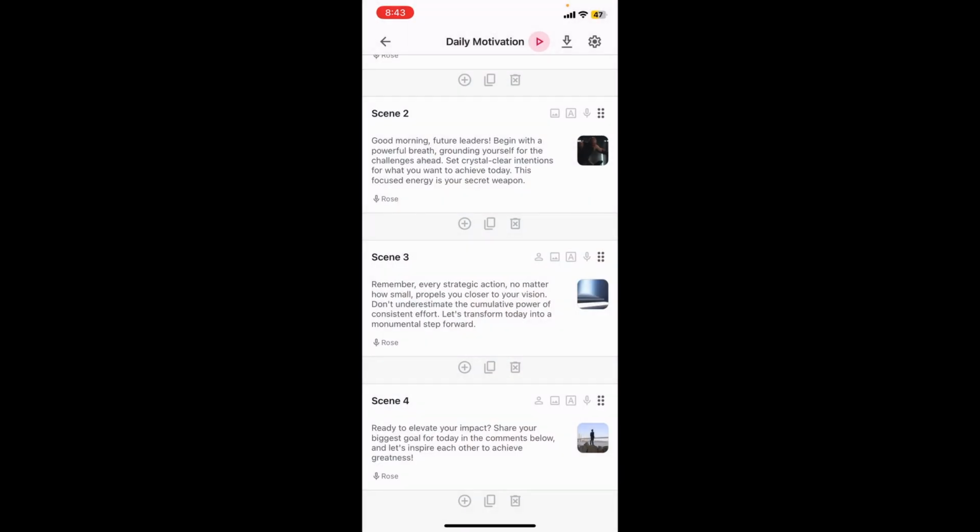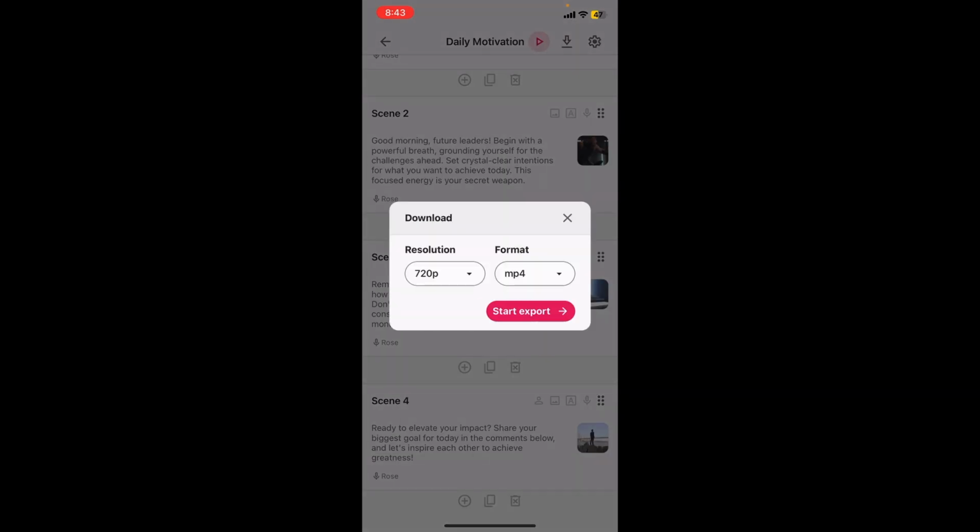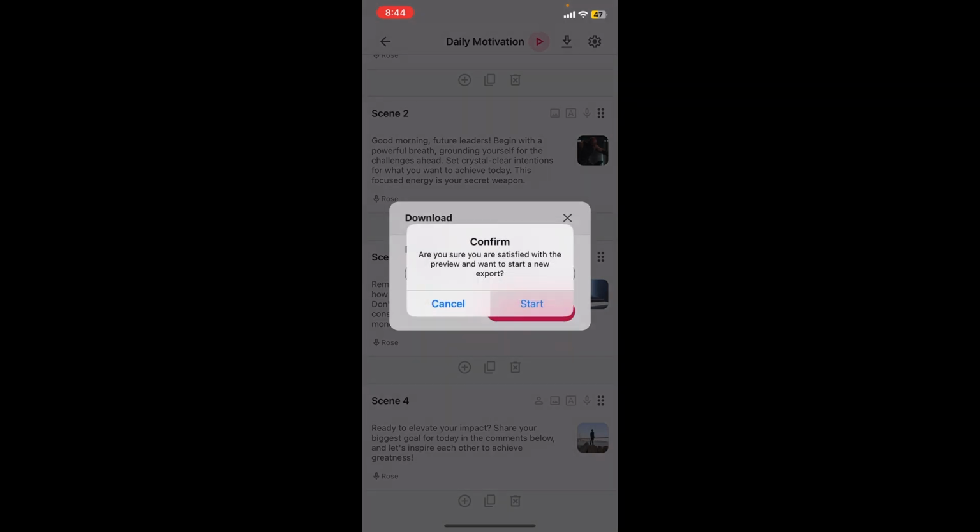After the video is ready, you can preview it. If needed, you can just add it to the trim clips, adjust audio or change scenes. If you are satisfied, tap download at the top right corner. And you can just adjust the resolution or format if needed, or you can just keep it as it is. Then tap on the start export.